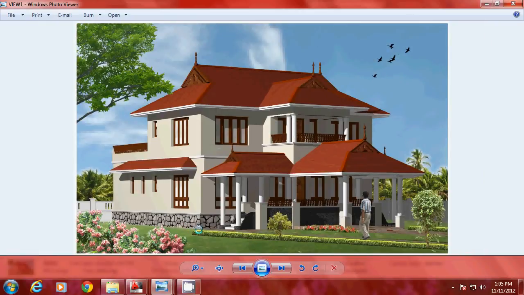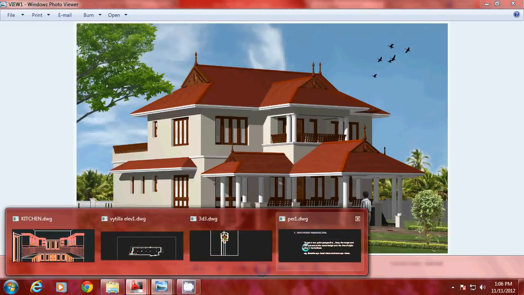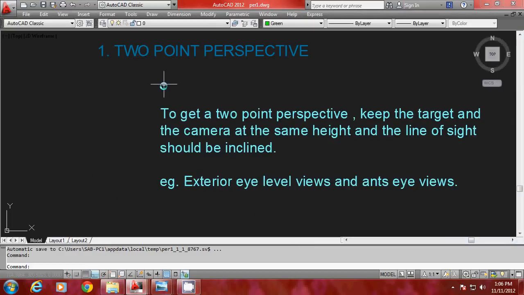When you draw lines along these edges, and when you produce these lines, you will have a vanishing point on the left side. And when you draw lines from these edges, you will have a vanishing point on the right side. So you can see this is a 2-point perspective. Now let us see the method to generate this perspective in AutoCAD. If you want to generate a 2-point perspective, keep the target and the camera at the same height, just as we have done for single point. But here, the line of sight should be inclined. Now, such perspectives are preferred in exterior eye-level views and ANSI views.